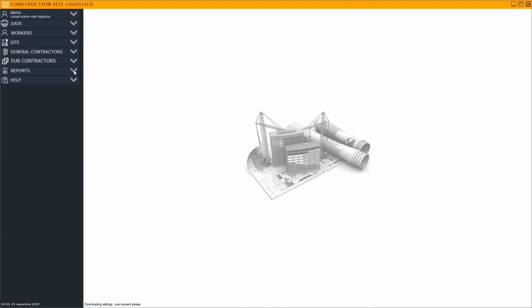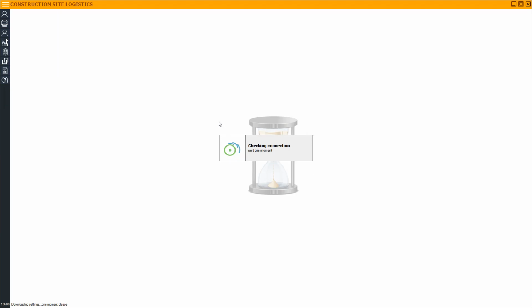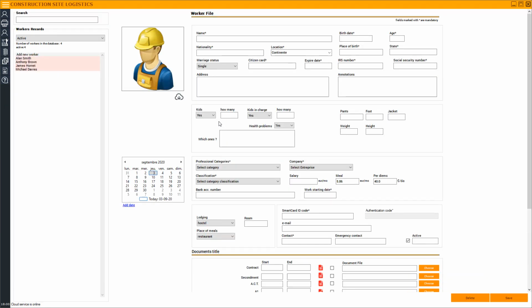Now that you know the basic menu options, let's start by showing how the worker file looks and what type of information you can store. As you can see, the workers file is a simple form where you can enter anything related to a worker. It's divided according to the type of data, from personal details to legal details, such as legal documentation, to carry when at a construction site.